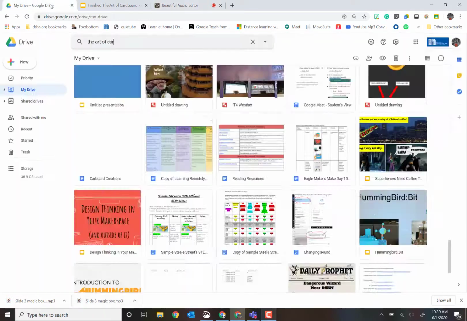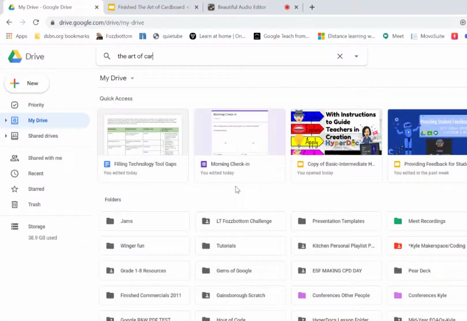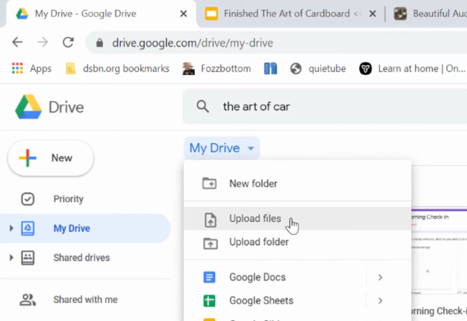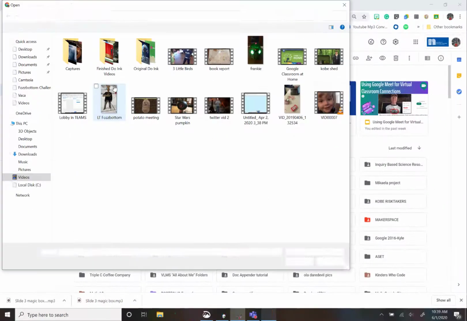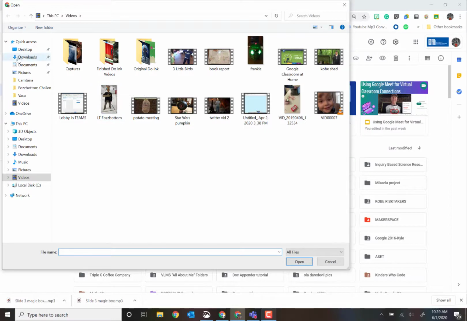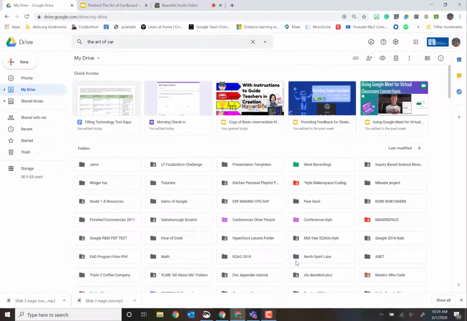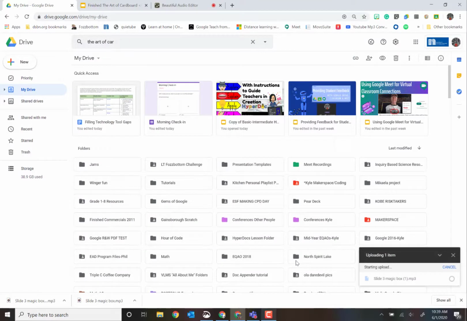Step number 2 now is to simply upload that file into my Google Drive. I can do it in a number of ways. I can just go in, hit upload file. I could drag and drop it. It's totally up to you how you want to do this to get that in there. So we'll just click on that, hit open, and now that's going to be uploaded to my Google Drive.